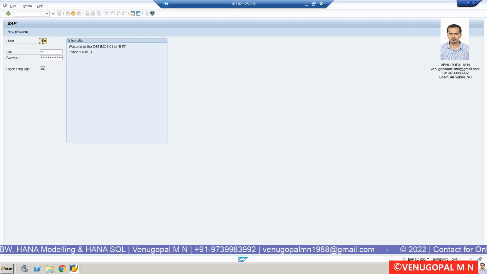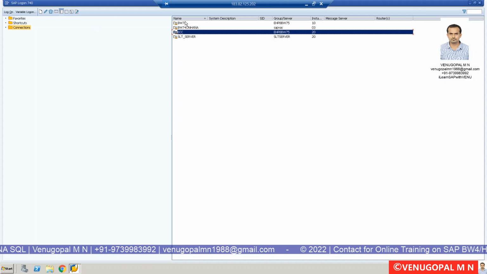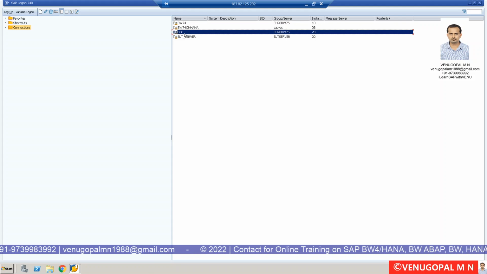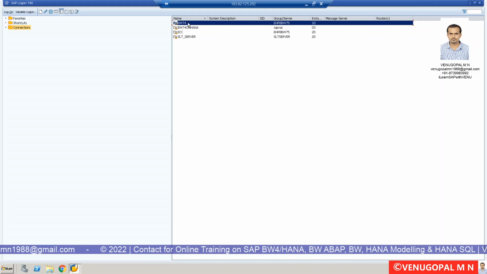So for dev, QA and UAT, you have to enter separate credentials here. For dev, QA and UAT, and that's it.